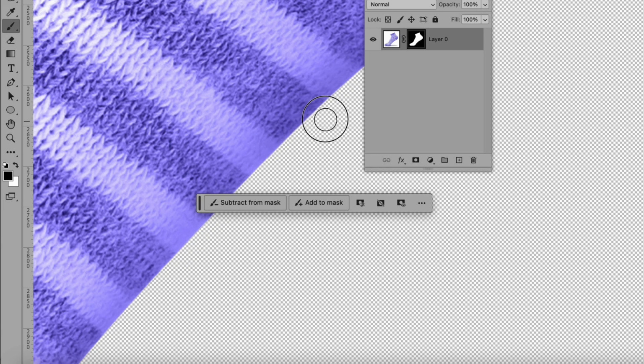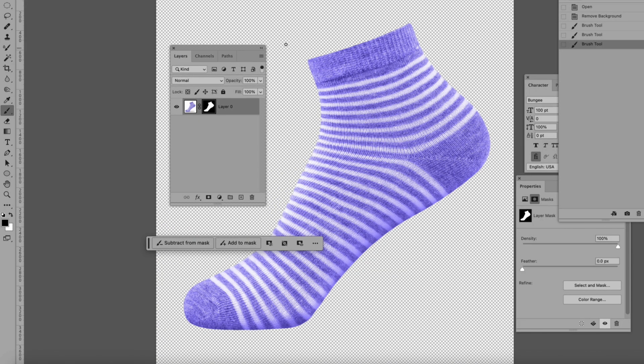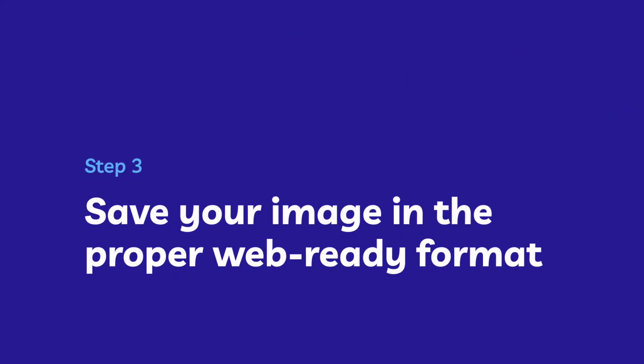Once you're happy with how your product looks against the transparent background in Photoshop, you're ready to save the image in a web-ready format. You haven't actually removed your background, you merely masked it from view. Therefore, in the future, you can return to this image and add the background back in if necessary. Step 3. Save your image in the proper web-ready format.